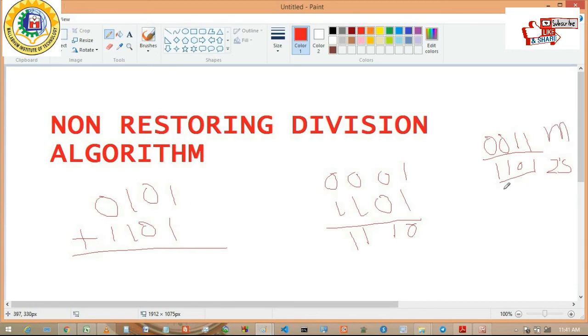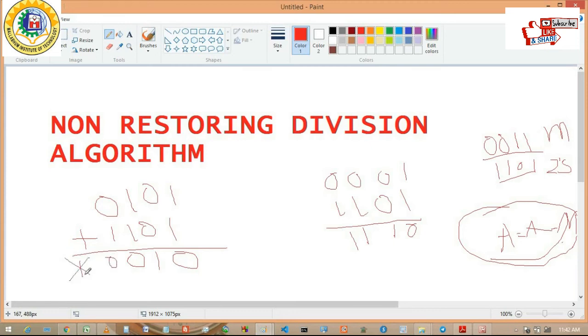If you want to perform the subtraction A equals A minus M, you just add A with the 2's complement of M, and you will get the same result as A equals A minus M. Okay, so 1 1 0 and 1 1 1 0, 1 1 0 and again 1 1 0, this carry will be ignored. So we get 0 0 1 0.